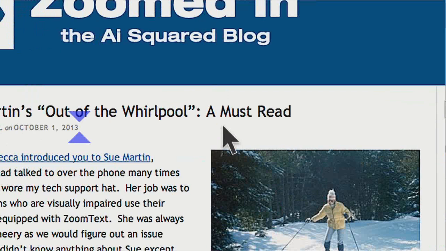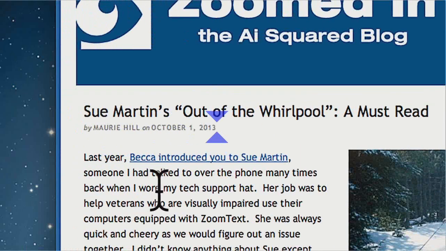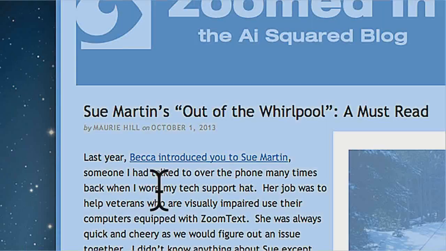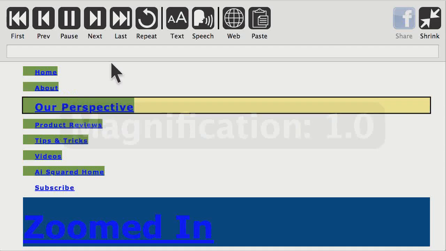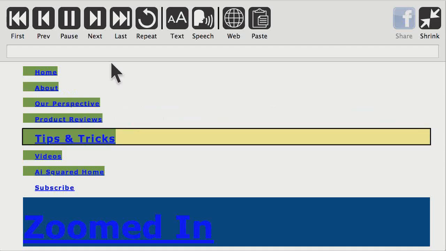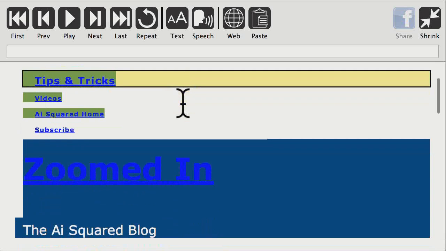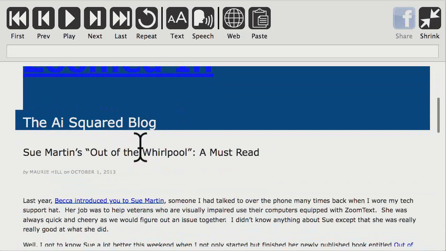Now if I go back and use Command-Option-G, which is select all and then copying and reading. Home, about, our perspective, product reviews, tips and tricks. Notice that it's reading all of the text in linear fashion, top left to bottom right. So all of those tabs on our blog page, the zoomed in title, then it says AI Squared blog, and finally we get to the article heading. So it's less efficient for us to use Command-Option-G or the Select All command because we're grabbing all of the text on the website.